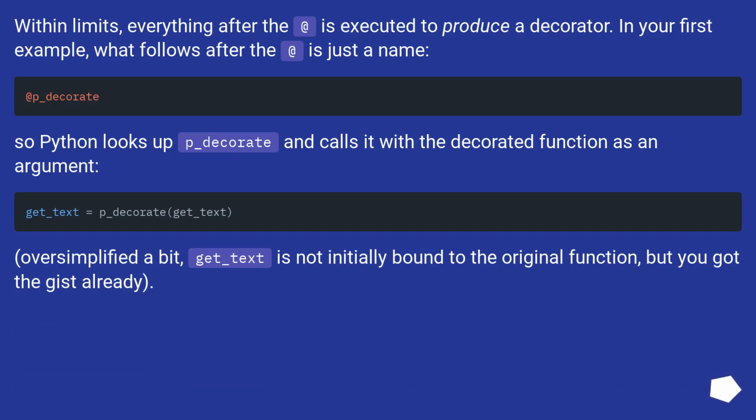Within limits, everything after the @ is executed to produce a decorator. In your first example, what follows after the @ is just a name. So Python looks up p_decorate and calls it with the decorated function as an argument. Oversimplified a bit, get_text is not initially bound to the original function, but you got the gist already.